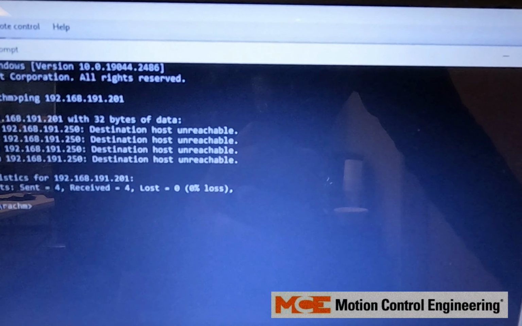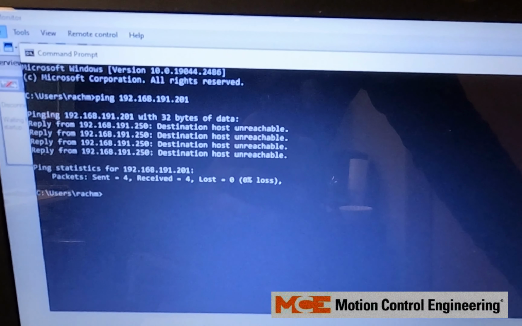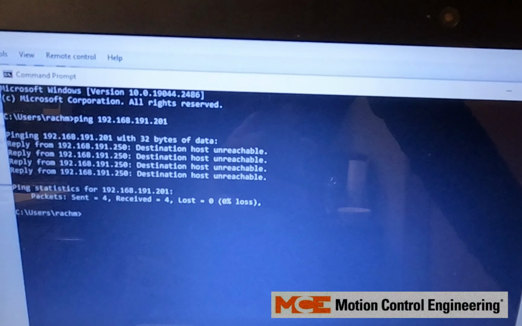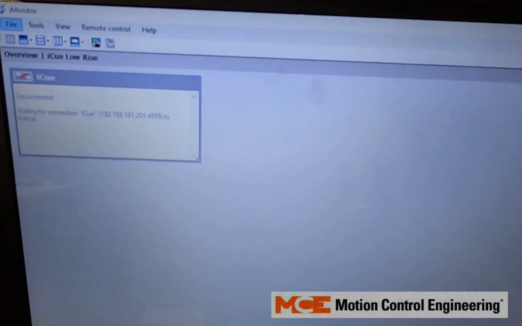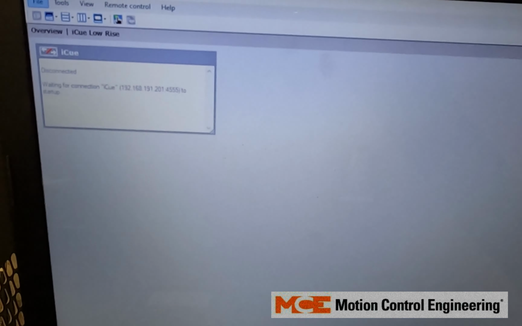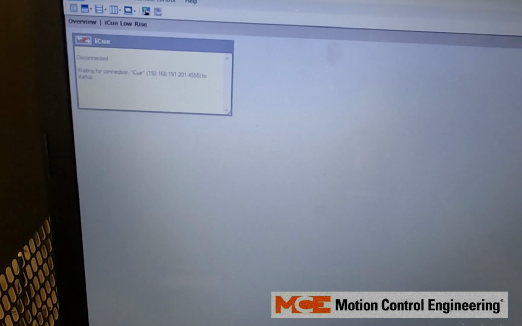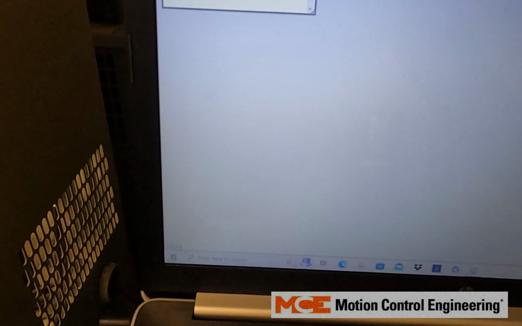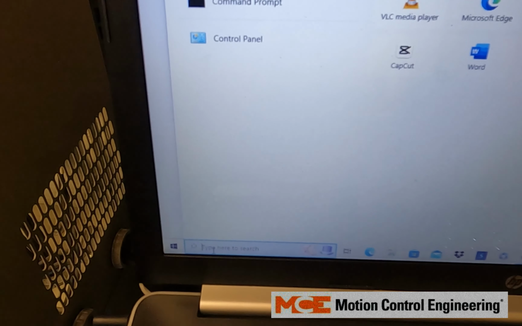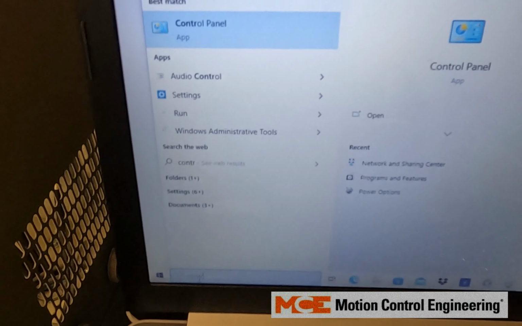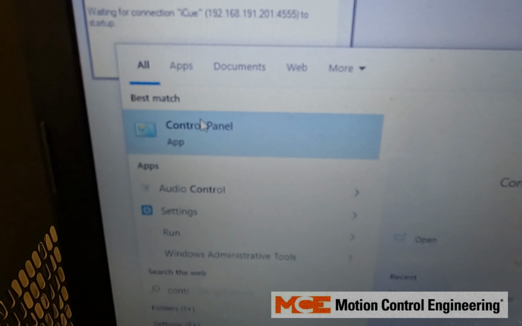You also want to check the IP address of the iMonitor, because it might have been wiped out after a power outage, or if someone powered down the PC by unplugging it from the outlet instead of properly powering down Windows from the Windows Start menu. So you're going to type in search, you're going to type in control panel, and it should pop up.